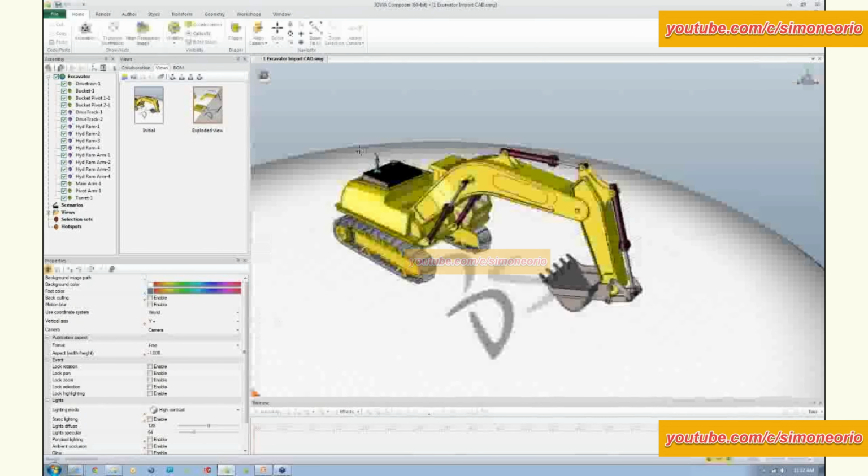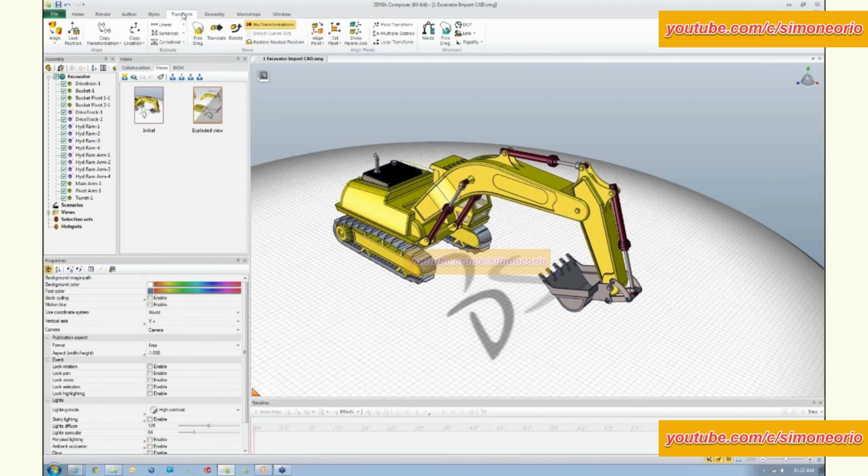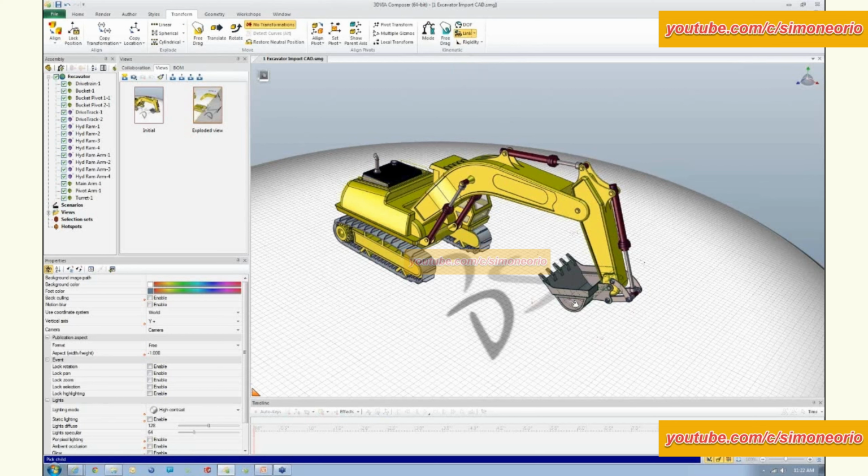All those assembly relationships that were done in SOLIDWORKS are now gone, so we're going to have to recreate those here in Composer. And that's done on the Transform tab. Off to the right-hand side, the first thing we're going to do is create parent-child relationships. All I'm doing is simply picking a child, in this case the bucket, and the parent, which is the pivot arm. And now I want to pick the pivot arm.